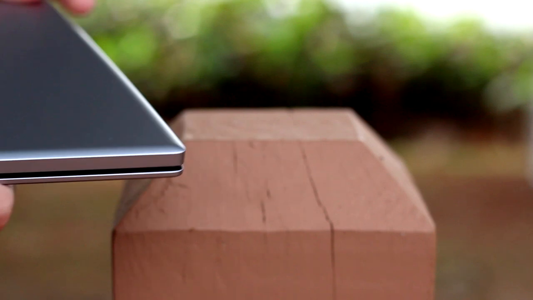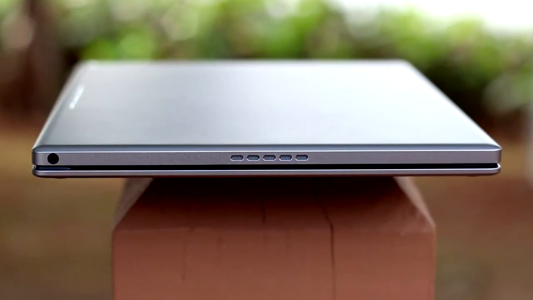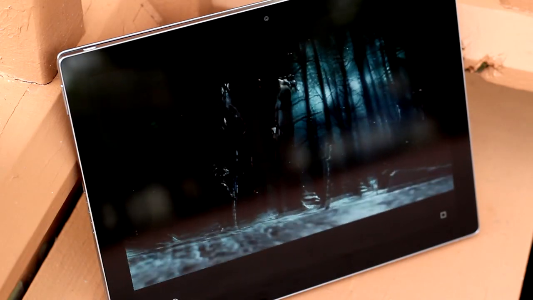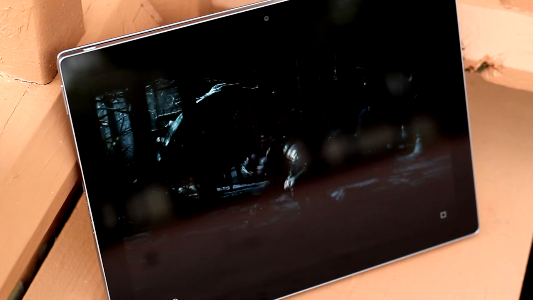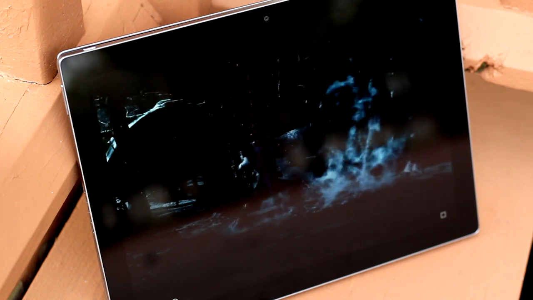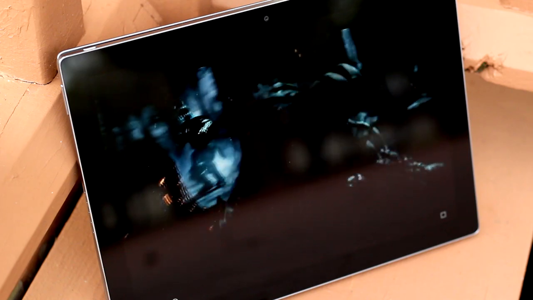On both sides, you'll find stereo speakers which produce absolutely phenomenal sound. It's loud, it's clean, it's clear, there's some bass here. They really just sound really good. And to be honest, when I was watching movies and stuff like that on my bed, on my couch, wherever I was, this sounded kind of like it was coming from a TV rather than from a tablet. It was really, really impressive.